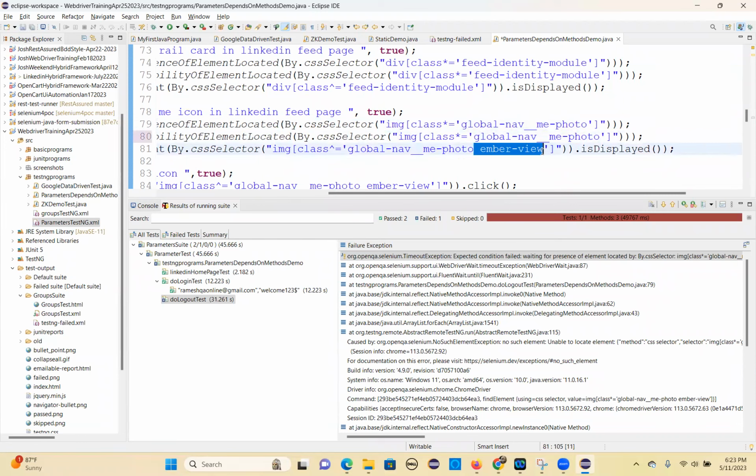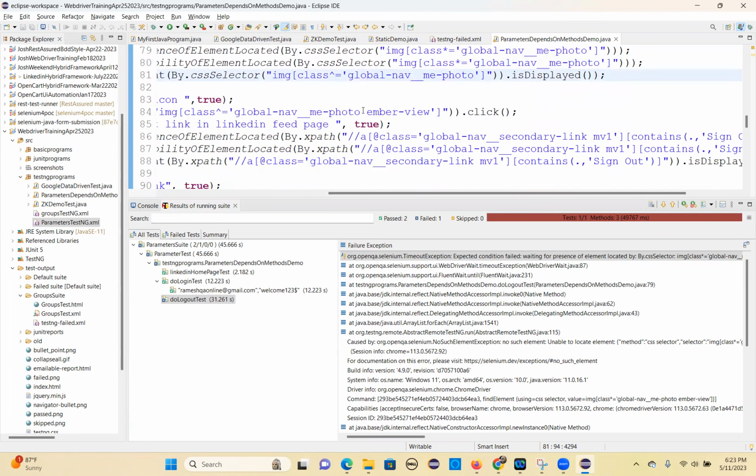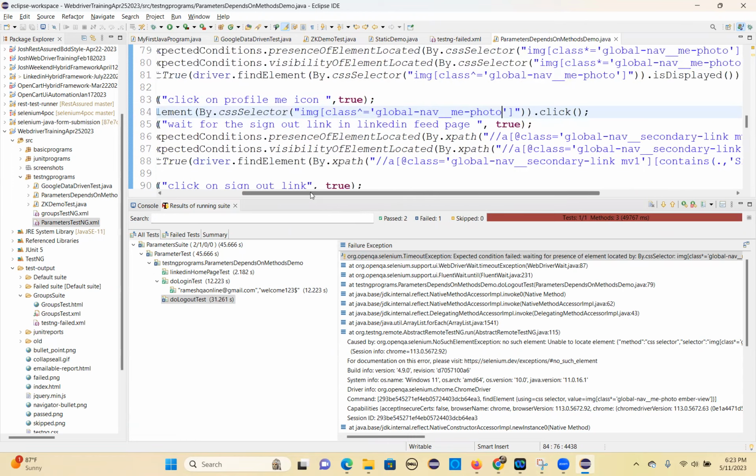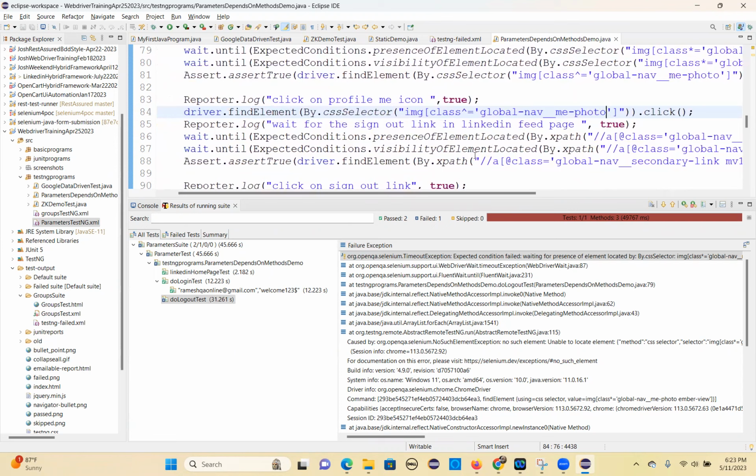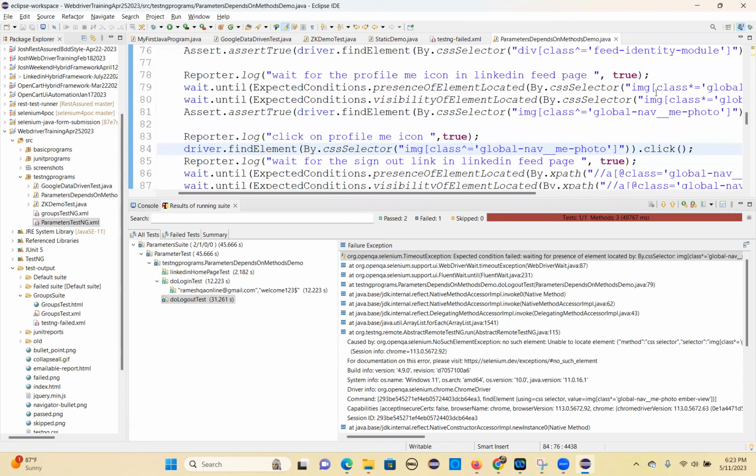Contains, right? If this class contains it, it will automatically handle that. But here also there are multiple places, and this is the problem. We have one element, and when the element changes, we have to modify multiple places. That's the problem, and that's why this approach is not the right way.